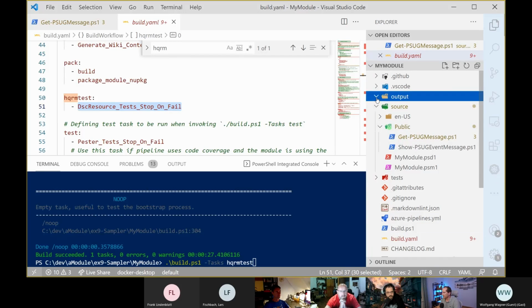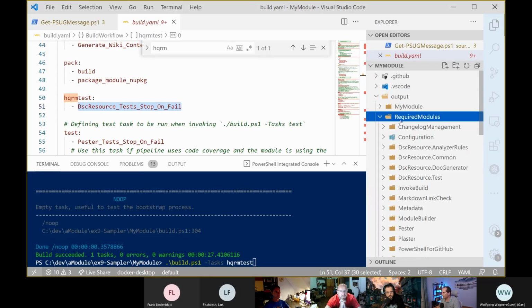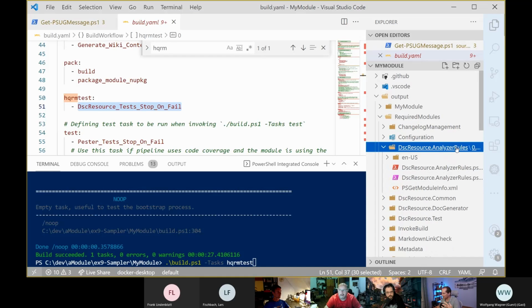If I go in the output, the required modules. We have DSC resource test, so that's very specific Pester tests that run against the modules we create, and we have the analyzer rules here. And this is another module which has specific PowerShell PSScriptAnalyzer rules that we use.